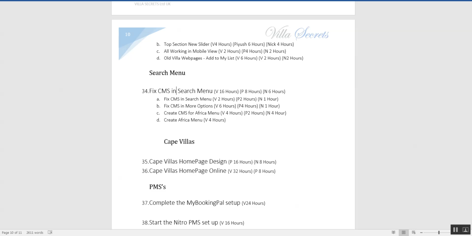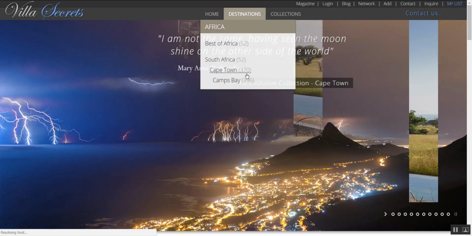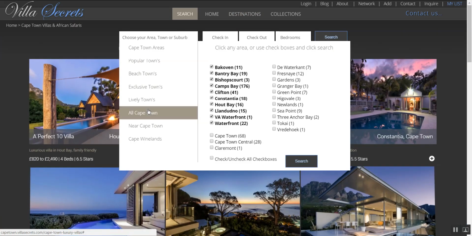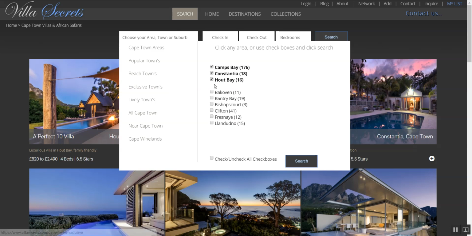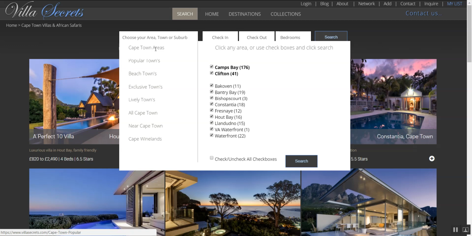Okay. This is our search function. And we've got some little fixes to do here, just a little bit of CSS. But we also need to make one of these for Africa, and we need to make a system so we can create new search menus like this for new locations. At the moment, we've only got the CMS for adapting this one. We don't have a CMS for making a new one.